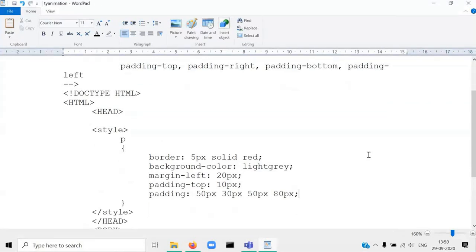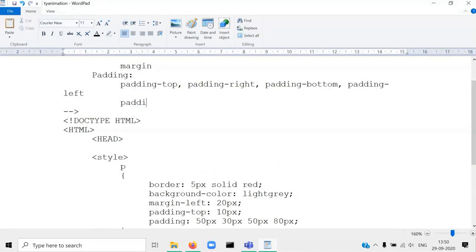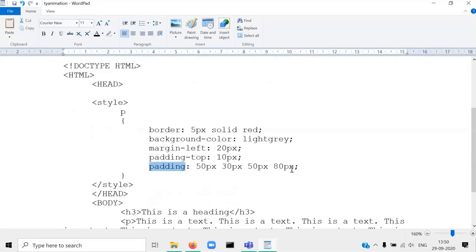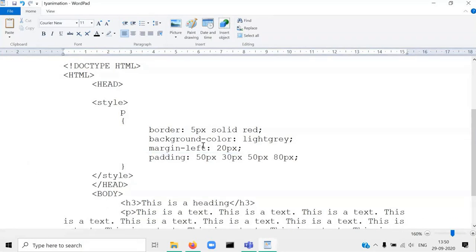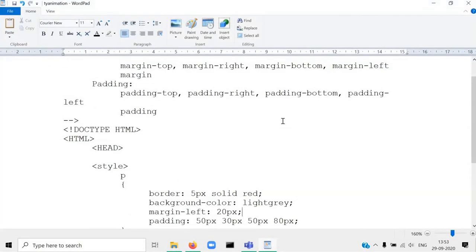So padding also has separate properties, and padding also has its shorthand property. The shorthand property name is padding, which I'm using here. Okay, this property is used here, but if you want, you can set the other properties also. If you are using padding top along with this shorthand property, then it will not be reflected. So for that purpose I will delete it. So margin left is set, only the left margin is set. Here you can see the margin, and this is the padding. Padding is the space around contents. You can say that padding is the space around contents.